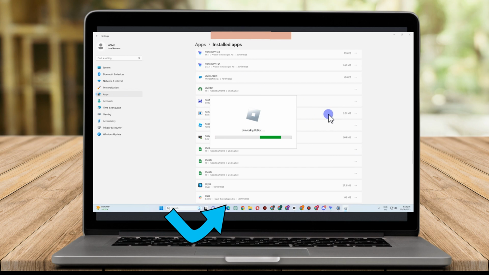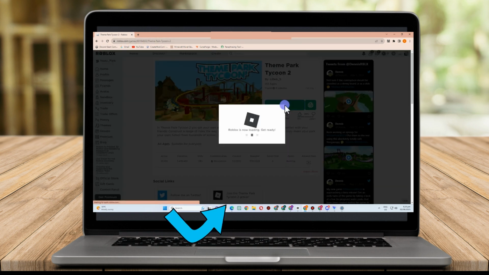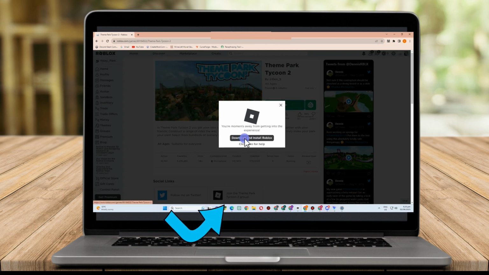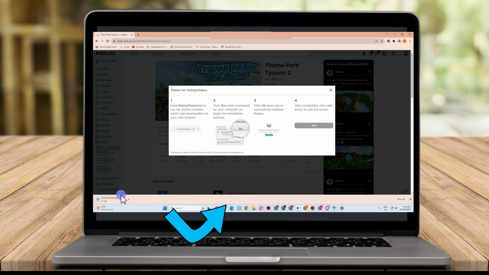Okay, so you have to wait for a couple of seconds. Now, once done, it will appear here that your Roblox has been uninstalled. So you have to go back to your Roblox again, select a game, and then click download and install Roblox. Okay, you can see it right here.